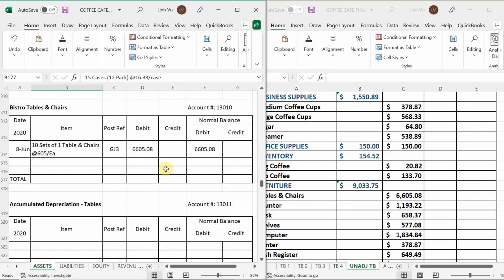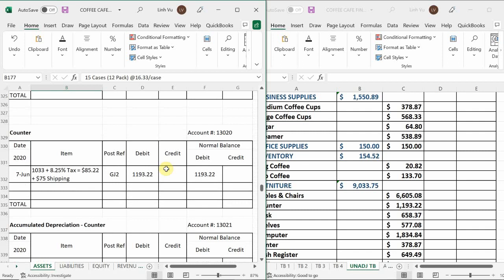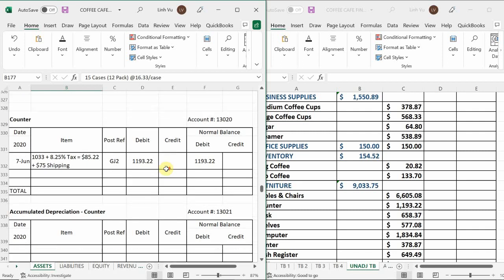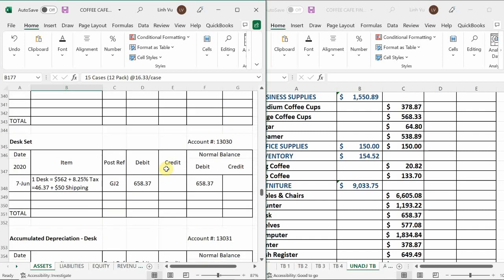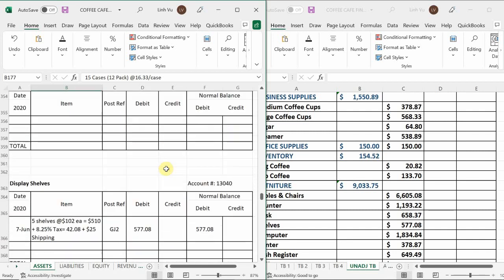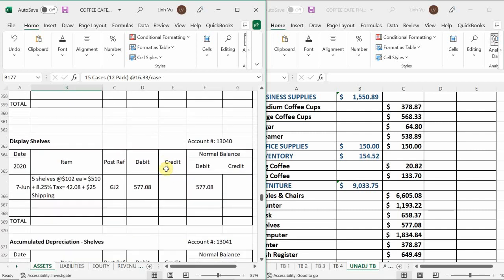So in this case, furniture, tables, and chairs is still $6,050.08. Counter is still $1,093.22. My desk is still $658.37, and my display shelves are still at $577.08. So that means I have a total of $9,000 worth of furniture. Okay.